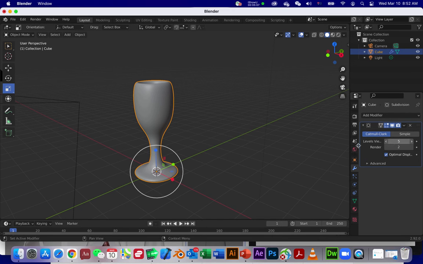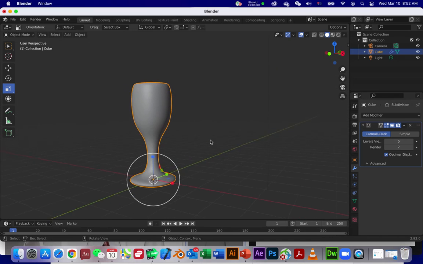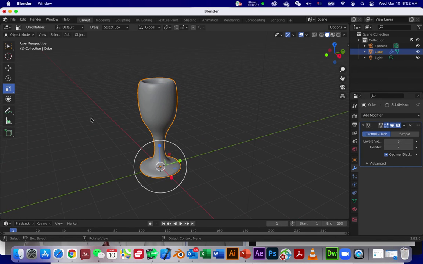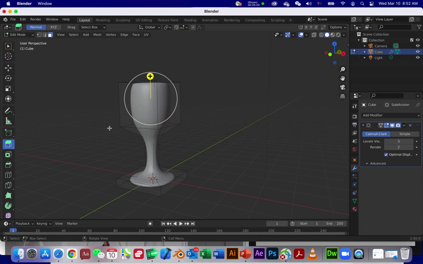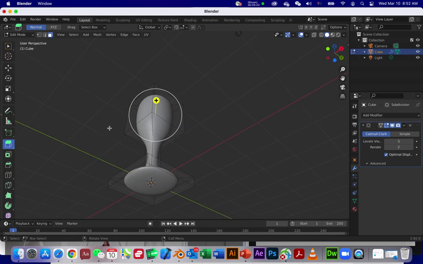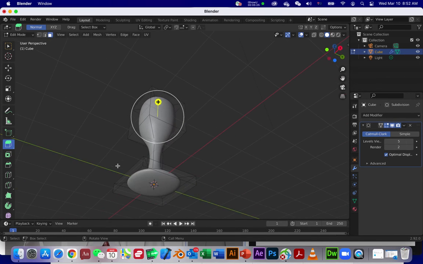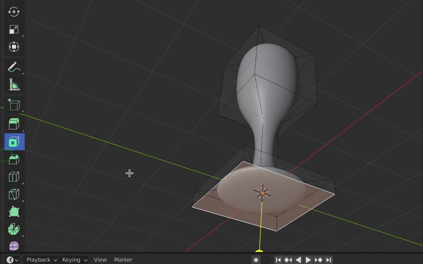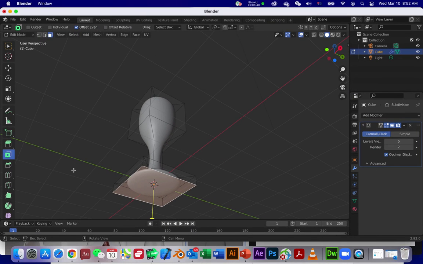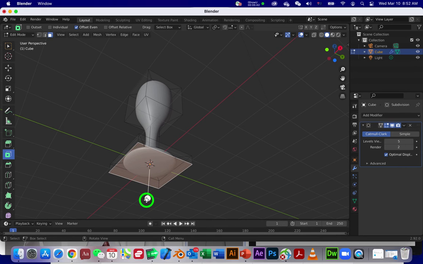And there we go. Now we want to edit that. So let's go back into our edit mode and let's just add a few loops. All right. Maybe the first thing to do is to fix up our bottom here. So yep, I've still got face selected. So I'm going to select this bottom face and I'm going to insert face and I'm just going to add one in there.